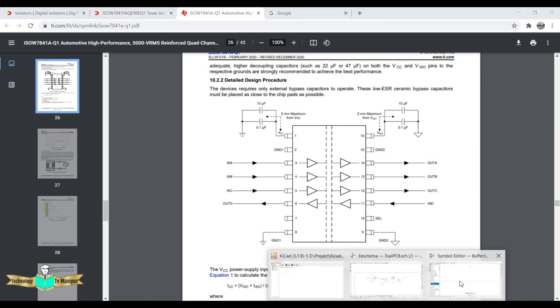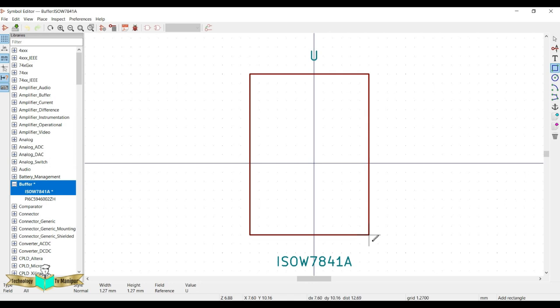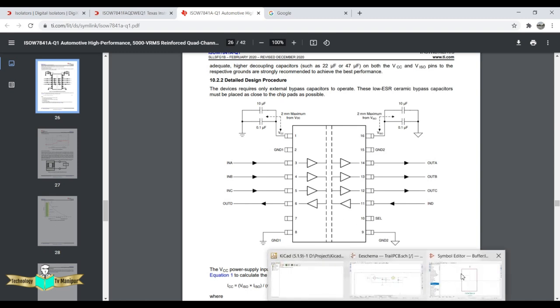So first I need to create a rectangle box. So you come here, create a graphical rectangle box. So rectangle box will be something like this, and then create a rectangle box of this size perfectly. Okay, now after creating the rectangle box as per this, there is this pin location. So 1 to 8 on one side and 9 to 16 on another side. So first let's create this pin location.